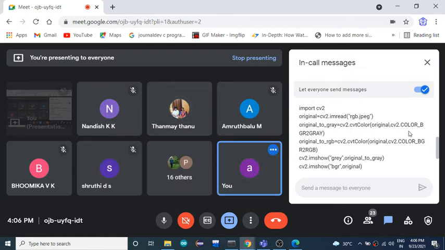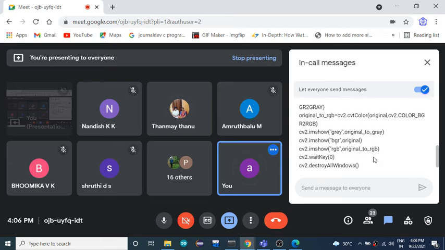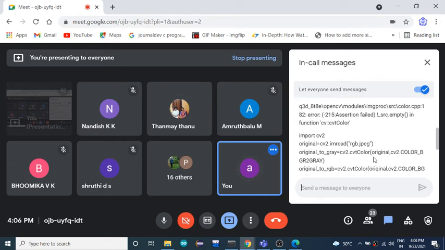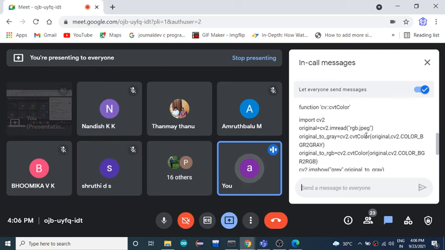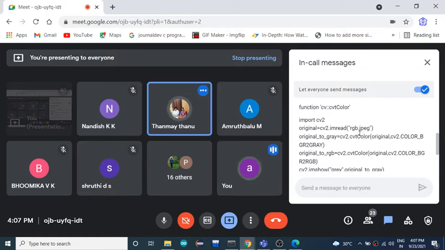cvtColor BGR to gray, original to RGB. See, it's the right code, but I think the image name is not proper. Check out the file extension also. Is it rgb.jpg or jpeg? JPEG only, ma'am. Are you sure of it? Yes. What about the path? The path is also correct, ma'am. I have copied it, I opened the properties and checked it.